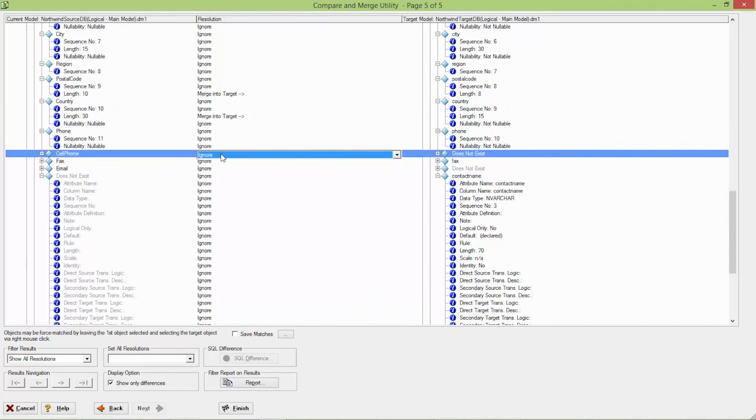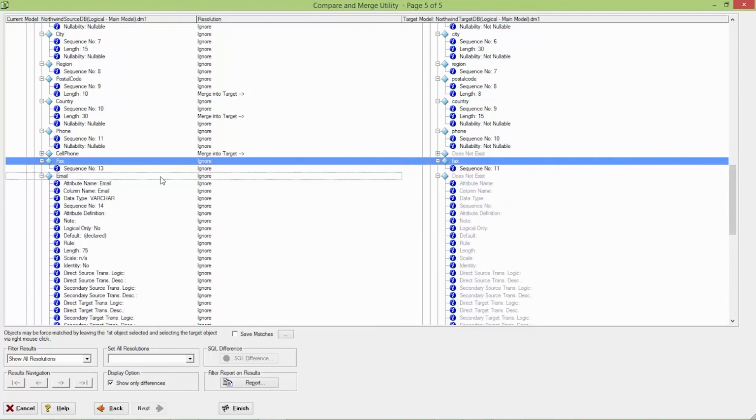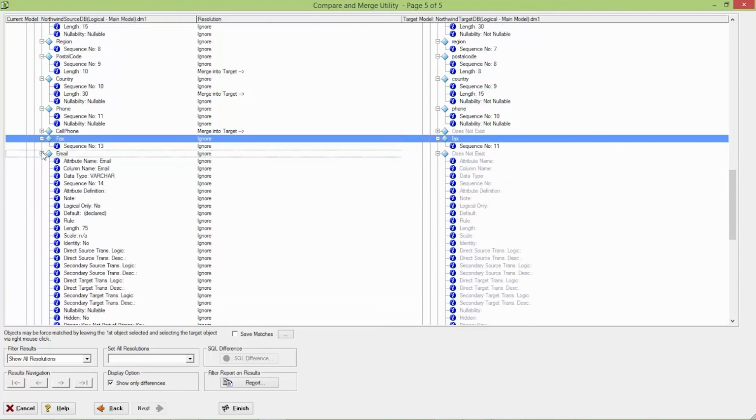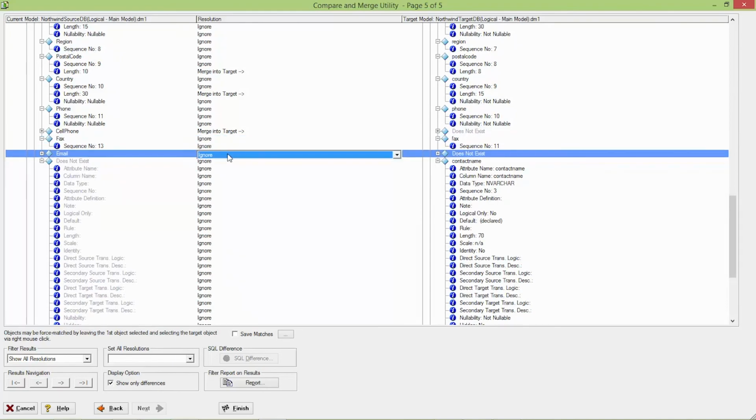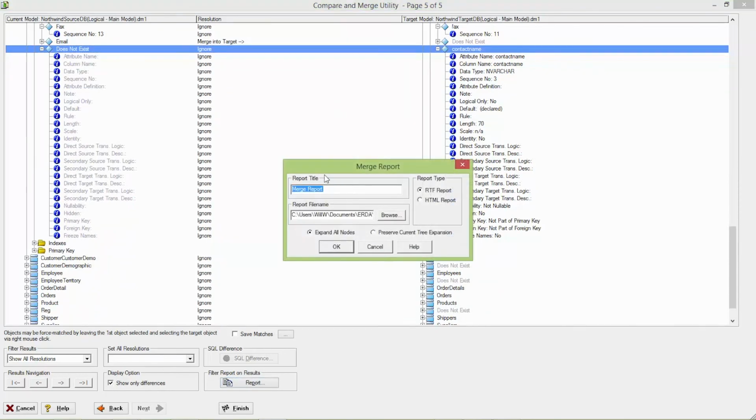Phone number nullable, okay. Cell phone doesn't exist, I can easily create it. Fax differs for the sequence, okay. Email doesn't exist, so I can create it in my target. Contact name doesn't exist, it makes sense, and so on for every column. When it's over, so I can create my report.